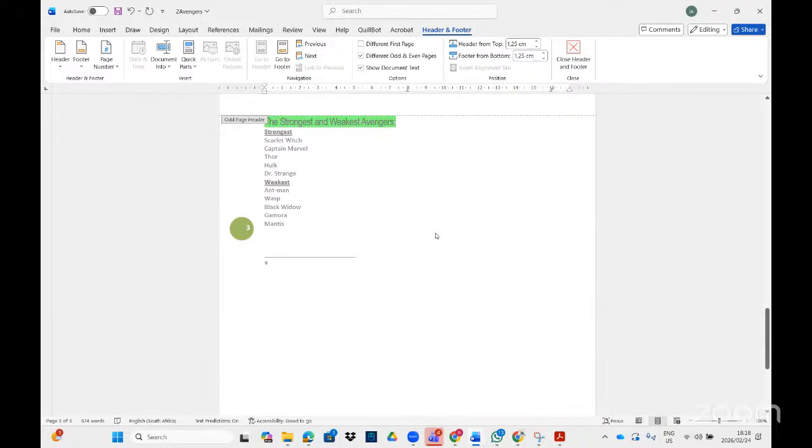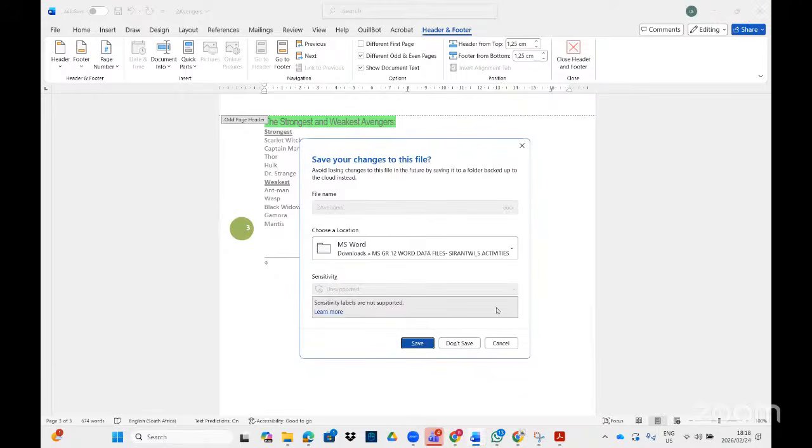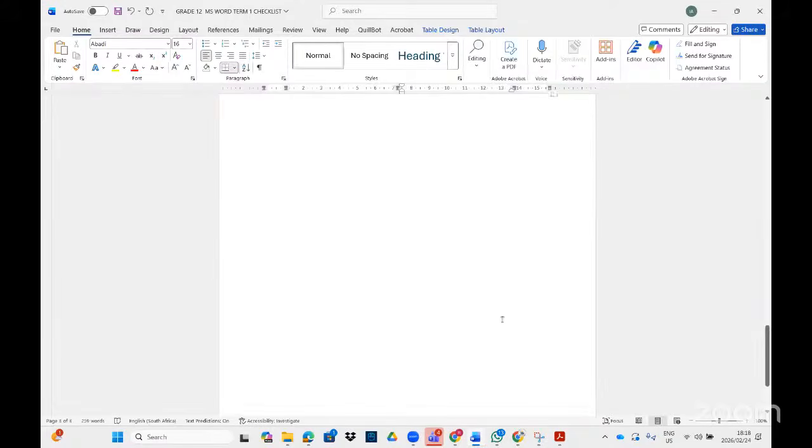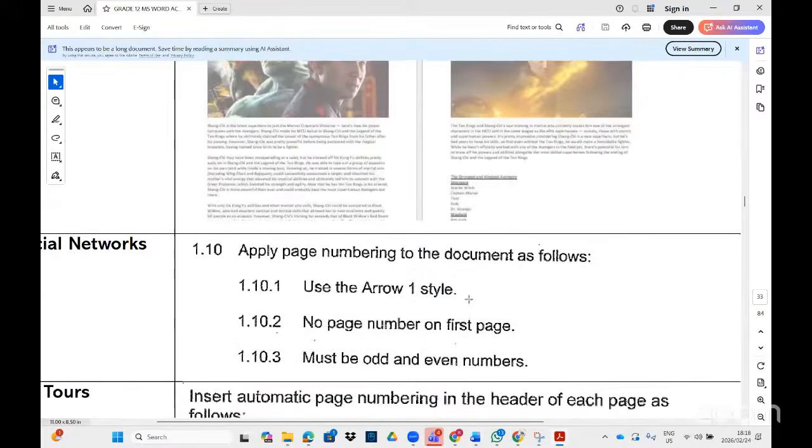So watch out for this type of question also, whereby you need to insert page numbers on the margins, but not at the bottom of the page. So you must take note of that. Right, that's all about page numbers. You must watch out for this type of question.